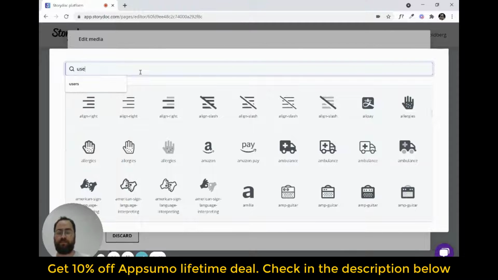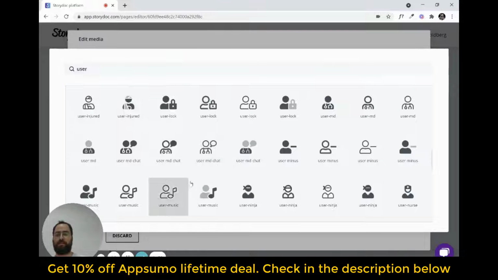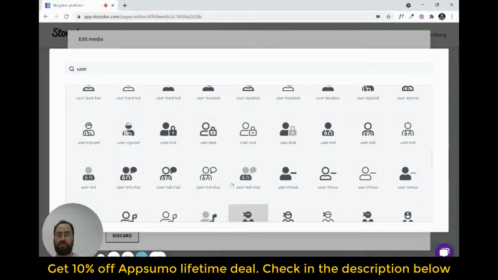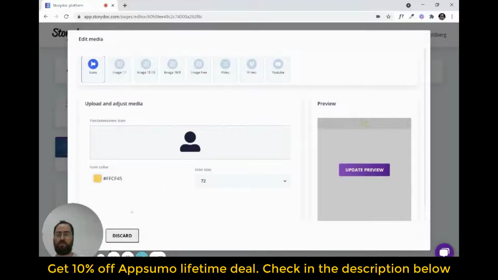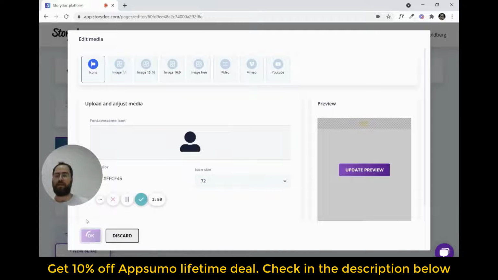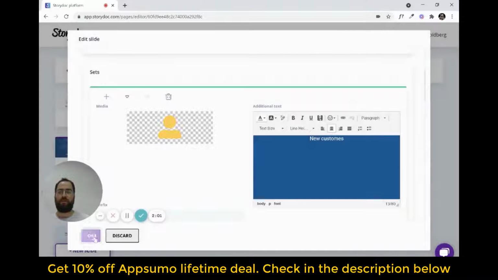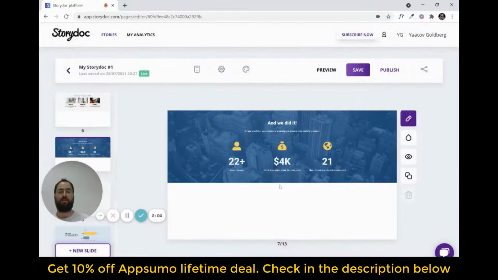So let's say, for example, user is something that's related. So I can choose the user that I think will be most fitted, and I can click OK. Now if I click OK again, you'll be able to see that the title is now changed, and the first number is now, as I said, 99 plus, with a new icon. Great.